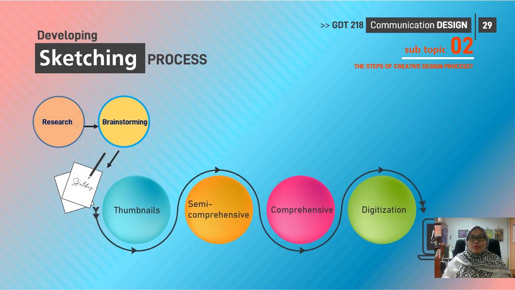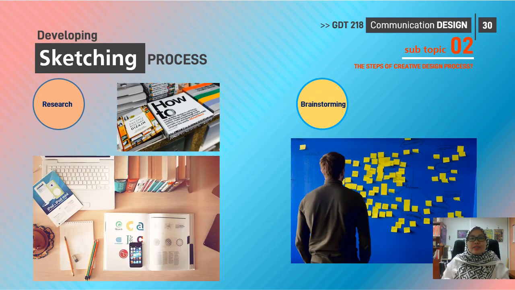Now, let's move to developing sketching process. As you can see from the slide, research and brainstorming come first in the sketching process. The students or designers will be guided by these first two phases as they refine their sketches. To finish the research, there are various resources available, including printed and digital resources. After that, the brainstorming exercise might aid in understanding the intended design and in developing a plan before sketching begins.